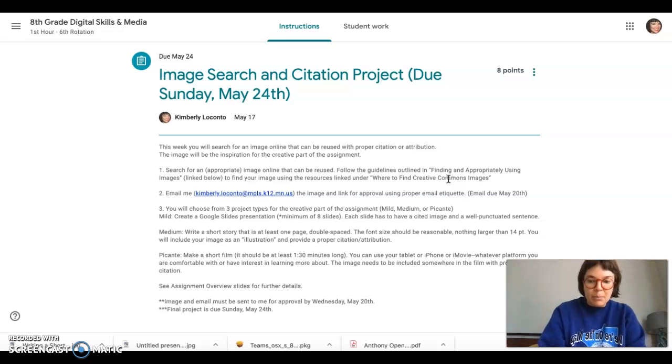And then the Picante assignment is to make a short film. So it should be at least 1.5 minutes long. You can use whatever device you have, either a tablet, your iPhone. You can use iMovie for editing or any other platform that you're comfortable with or something that you're interested in exploring. Like I said, this is the more advanced, difficult assignment out of the 3. So it's up to you. If you want to put more into it, if you want to explore with filmmaking and those kind of things, I encourage you to try that.